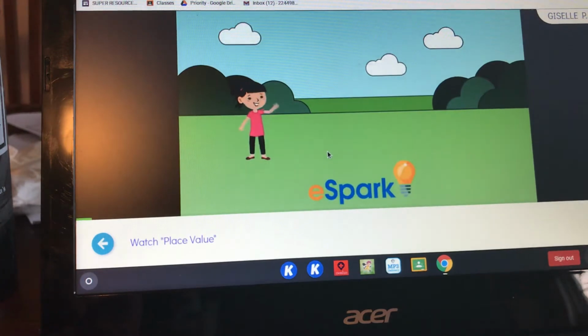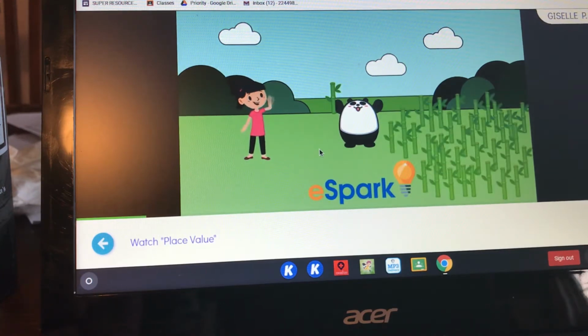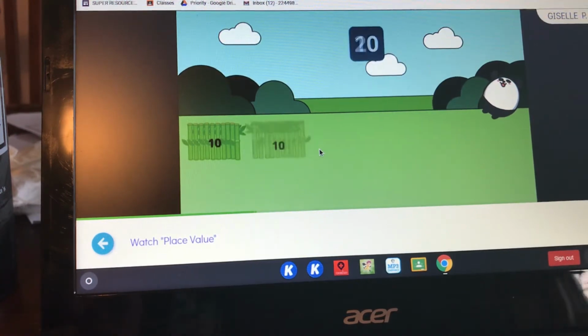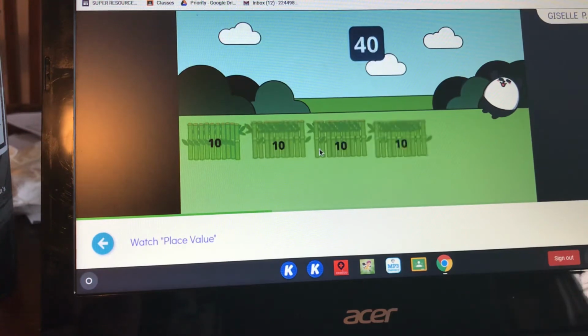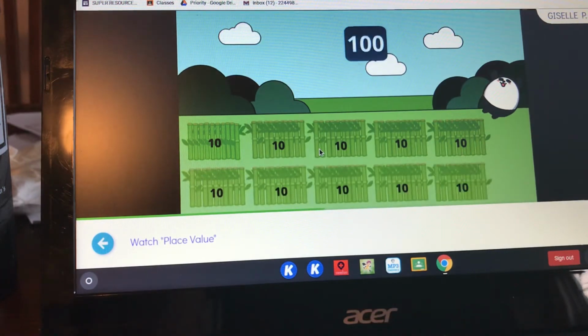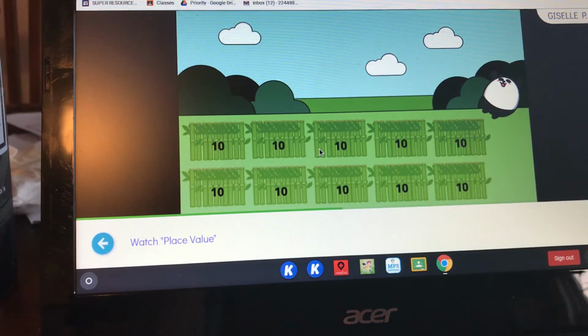Hi, eSparkers. My friend Pandy has been collecting bamboo sticks all year long to feed her family. Now she has hundreds of sticks and needs help counting them all. Let's help her count. To make this easier, we can start by putting the bamboo sticks into groups of 10. Let's see how many sticks there are so far. 10, 20, 30, 40, 50, 60, 70, 80, 90, 100. Wow, that's a lot of bamboo.